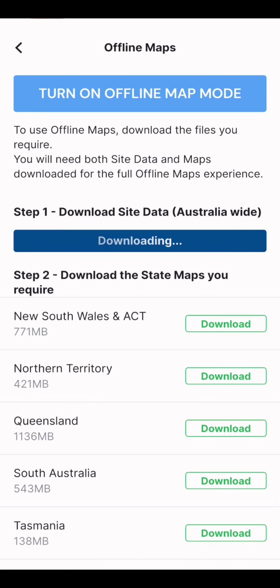At the top of the page is a button to toggle between online and offline modes. When the button is blue, you are in online mode. When the button is orange, then you are in offline mode. Simply tap to toggle back and forth as you require. There are two steps related to offline mode.